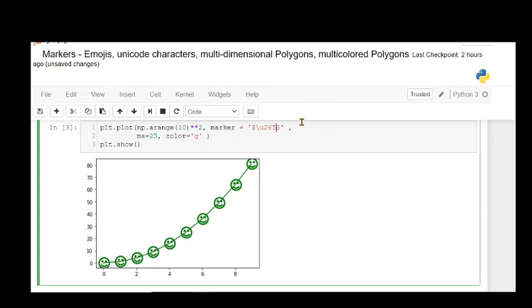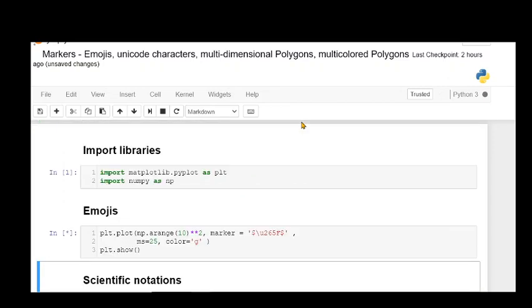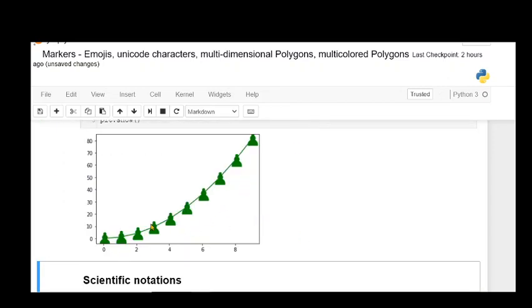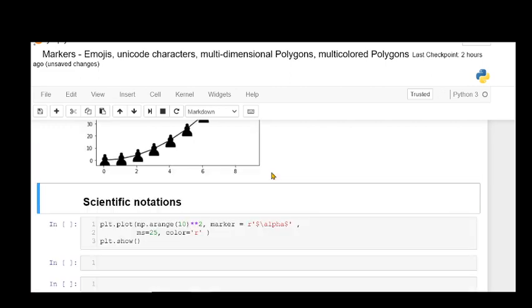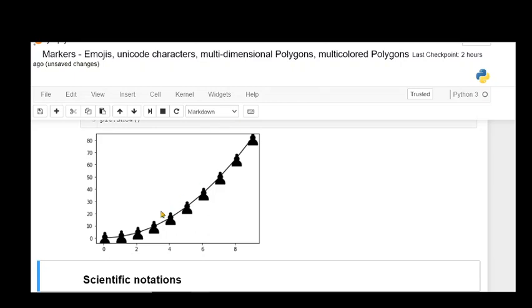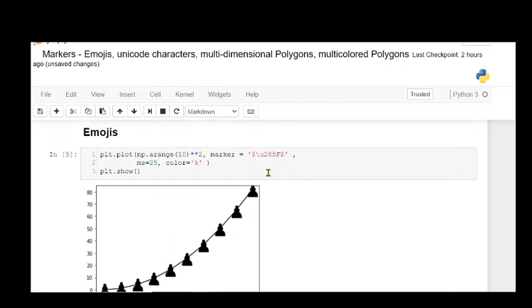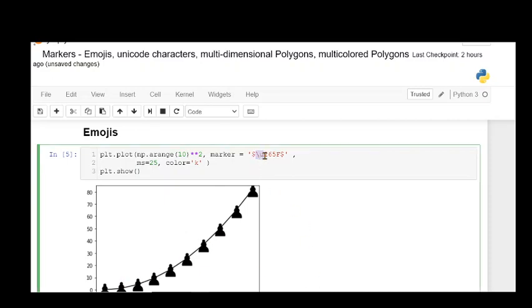You can put a for loop and check out all the different kinds of emojis that will be created, and you will get different markers. Okay, only thing is you need to use the Unicode characters. You cannot use the hexadecimal characters here. That is the caveat here.